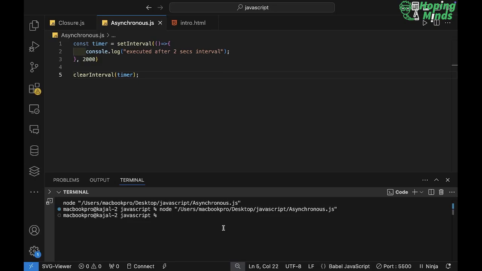Now if I delete it and run it, you will see this function is not executing anything because I made some mistake over here. Before executing this interval, I cleared the interval. Are you getting my point? At 2 seconds, it should execute this code, but as soon as its time is complete, I am clearing this interval, so it is not able to execute its operation. So what do I need to do?